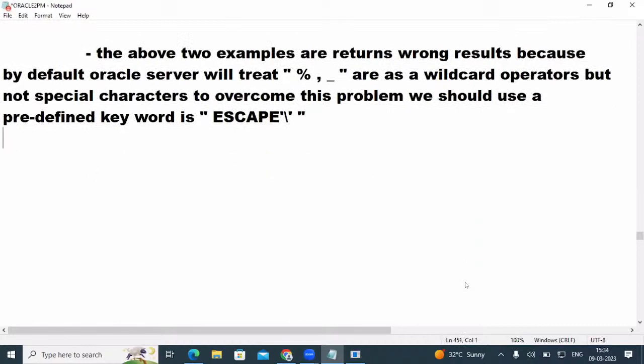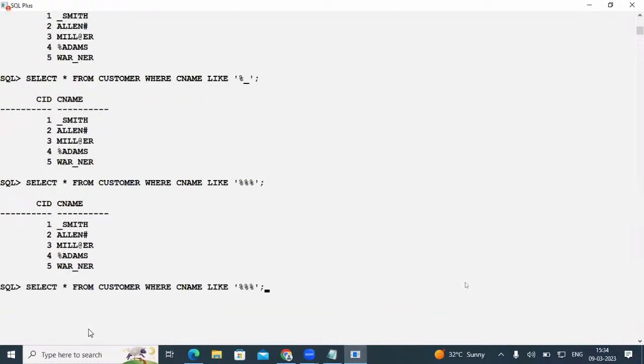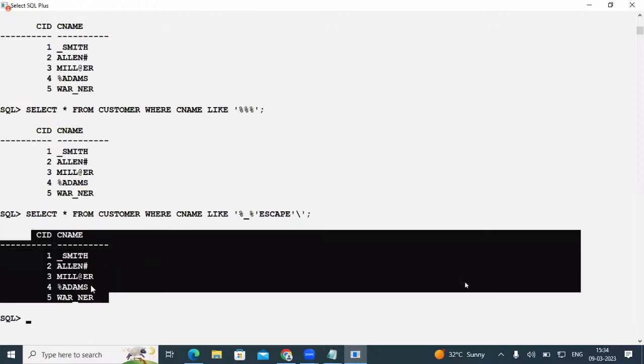So how do I use it here? Come out and see. Now we are passing percentile underscore percentile. After that, I close this and pass escape, and I'm giving slash, compulsory slash. Even if I execute it, you still don't get your required information; it was showing the wrong result again.